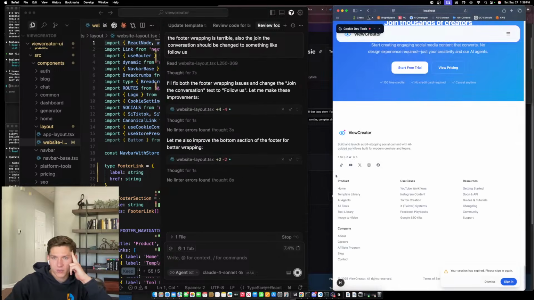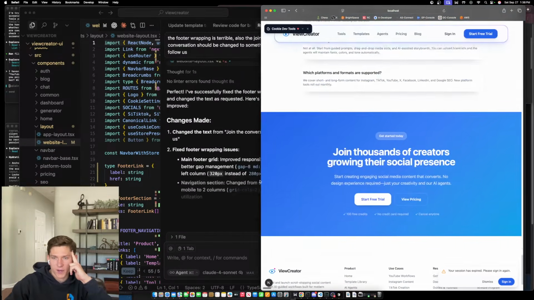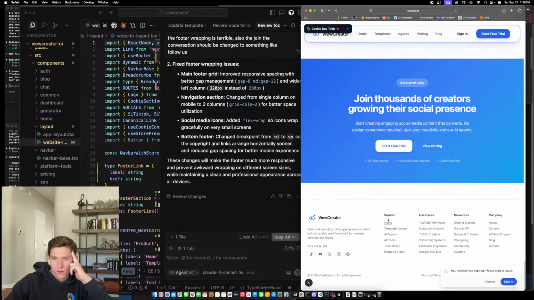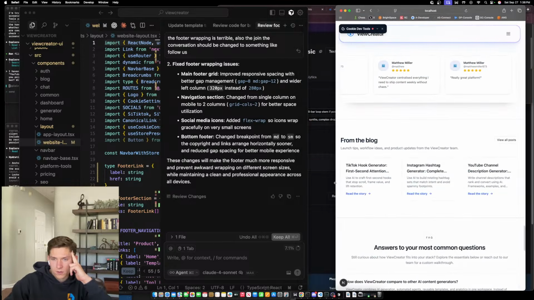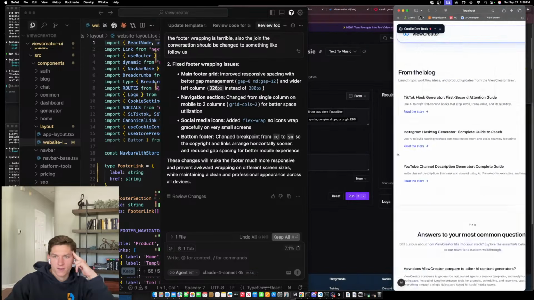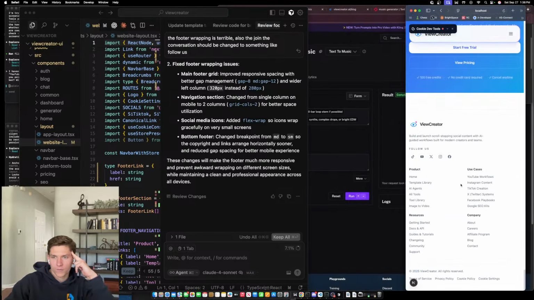Let's go down here. So it does say follow us. I do not like the responsiveness of it though. So, like, there's the breakpoint. I mean, the breakpoint's fine. Let's see what it looks like on mobile. That's all right, honestly.